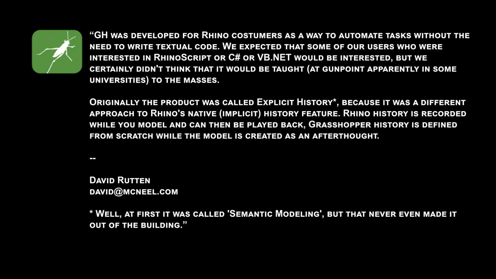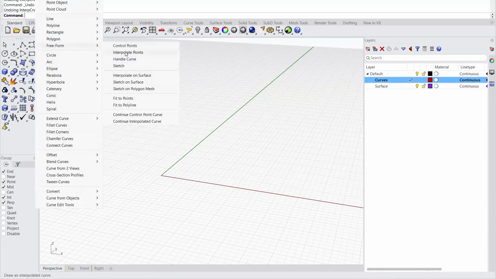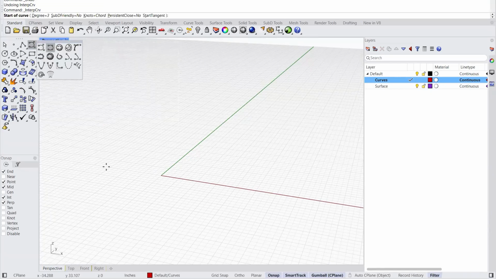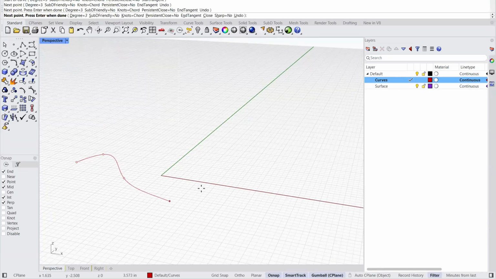Grasshopper was not always called Grasshopper. When David Rutten, a developer at Robert McNeel and Associates, which is the company behind Rhino, first released it in 2007 as a plugin for Rhino, he called it Explicit History. And that name is the key to understanding the whole platform. So let me show you what that means, and I want to show you the problem first.